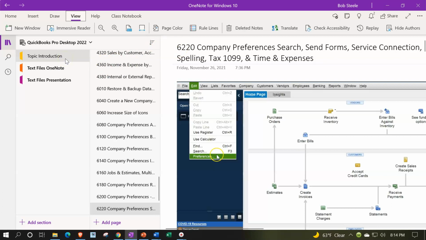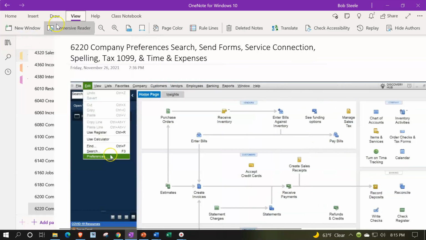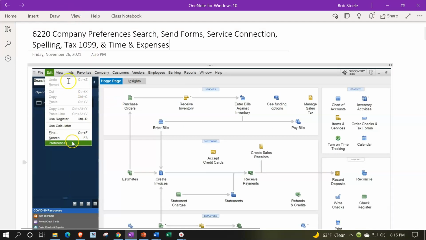Topic introductions are designed to give an introduction to the topic, provide screenshots, links when applicable, and accounting background to complement the presentations. These can also be used to follow along with the presentations if you don't have access to the software at that time. Closing the icon on the left-hand side, we have the Edit drop-down.